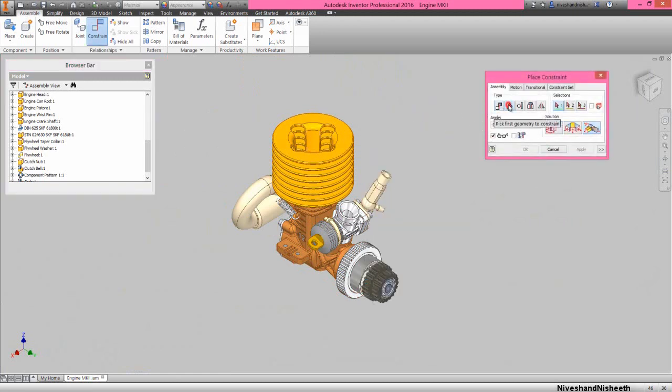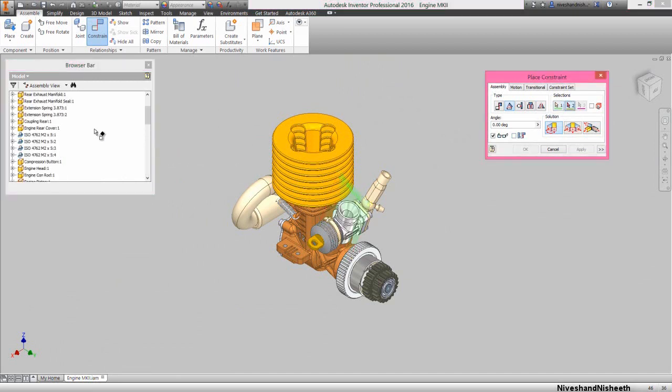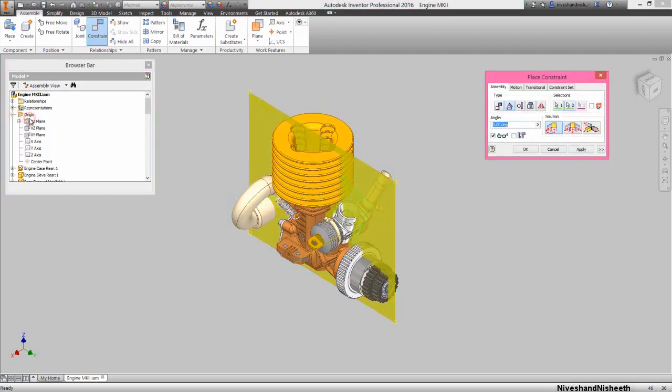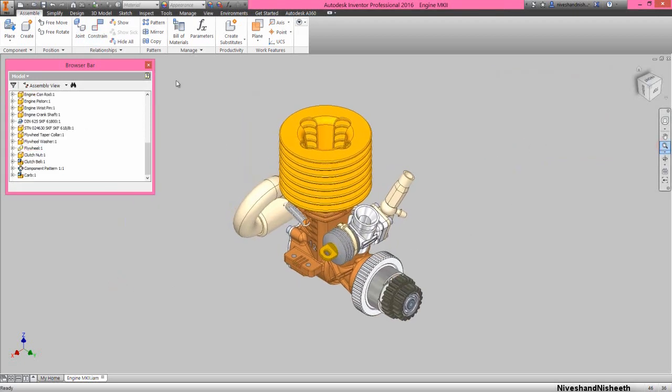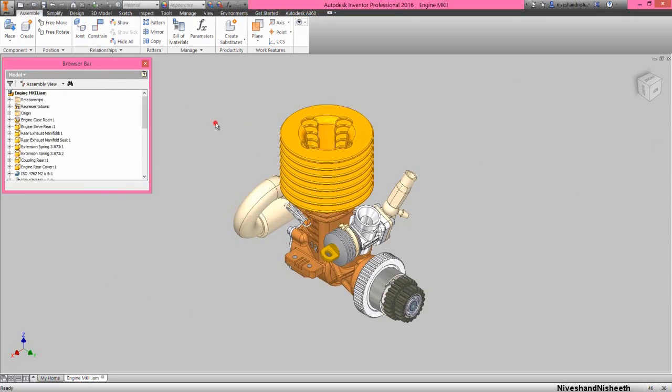Select the angle mate from here and choose directed angle option, and select the YZ plane of carb assembly and select the YZ plane of the main assembly and apply the angle mate between them. Okay, that's it. Save the assembly. Now rotate the model in this position.